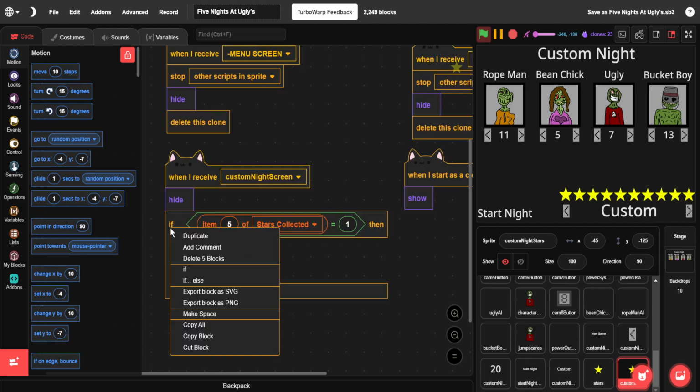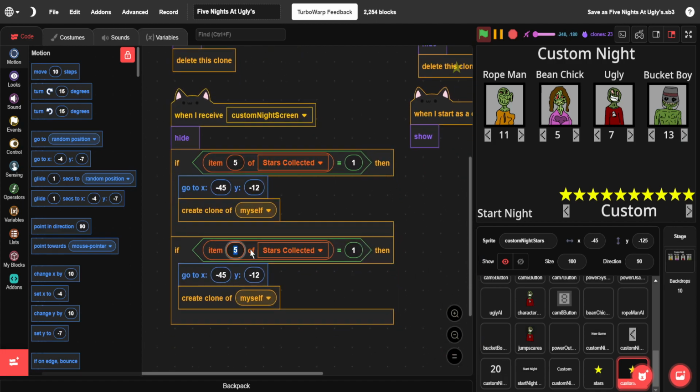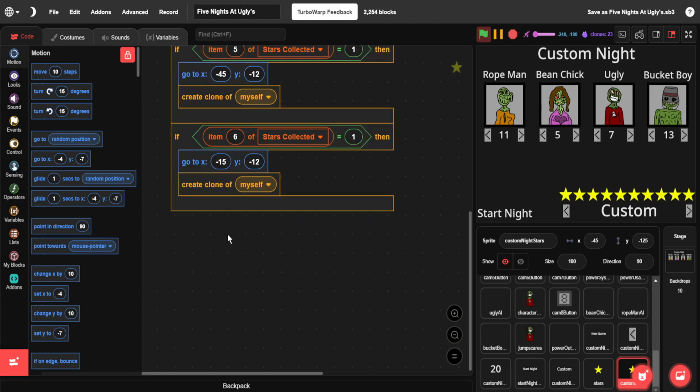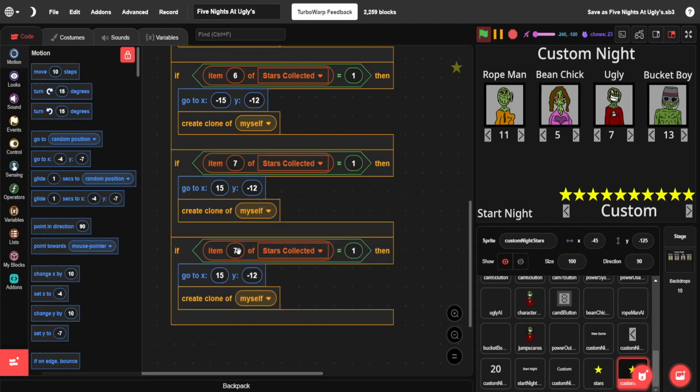Oh, no, we can do this. And then put an else here, right underneath, instead of underneath the create clone, since you can get these in any order that you want, so it doesn't matter if you make a blank. So 45, we need to say plus 30, because we know that 30 is how far they will have to move. So that would be negative 15, 7 would go to 15, and just do this until you have all of your stars done.